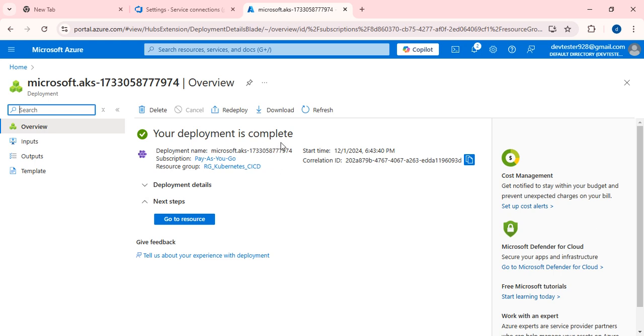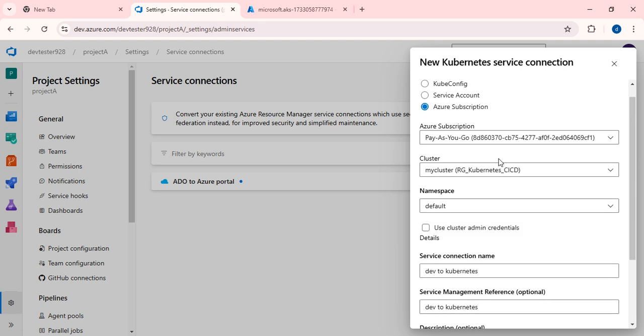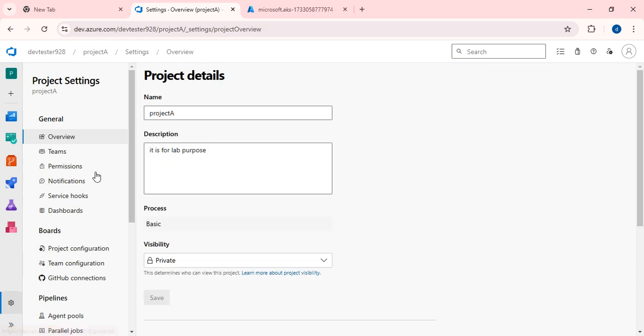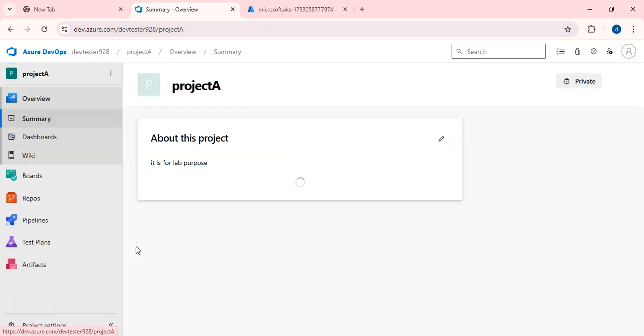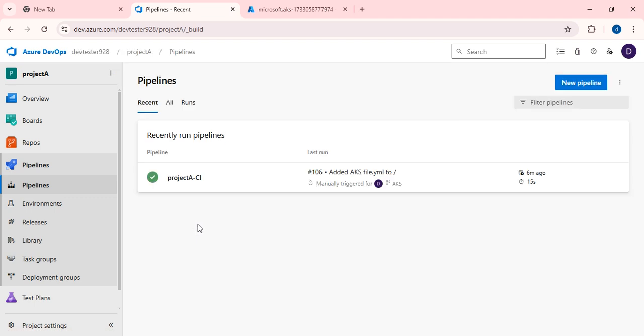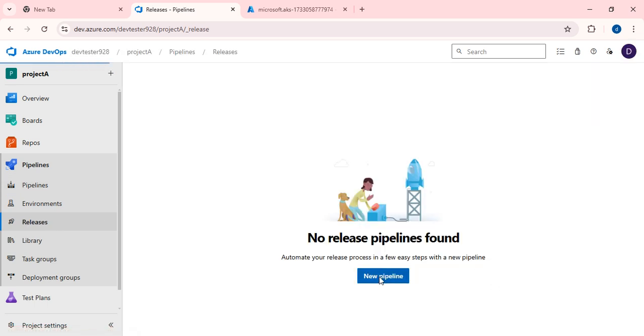Here the deployment has been successfully completed. That's why it is showing the cluster name. Without the deployment having succeeded, it will not show the cluster name here. So we successfully created the Kubernetes service connection. Then log into Project A and pipeline. As we had already created the build pipeline, the next thing is we need to create the release pipeline. Just click on new release pipeline.